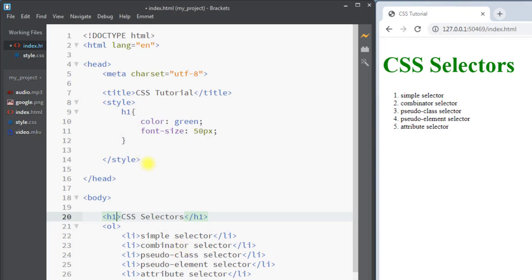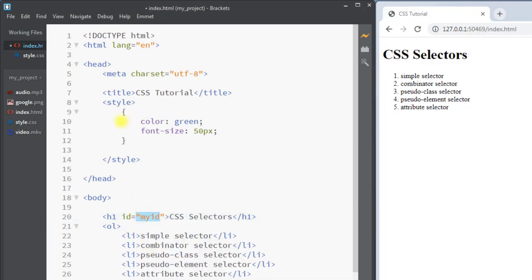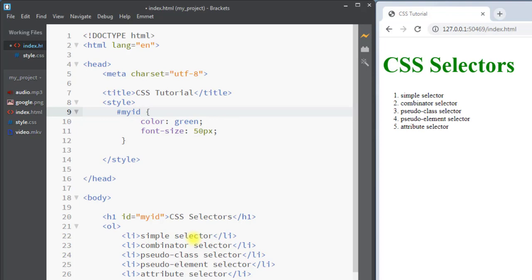And next we have the CSS ID selector. In CSS we can select one specific element by their ID. Like an example, we can assign some ID to the h1 element like my ID. And now, to select by ID we have to use the hash followed by the name of the ID. And this way we can select one specific element by the ID.